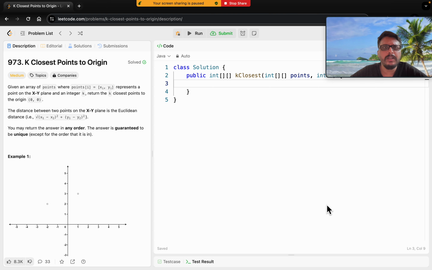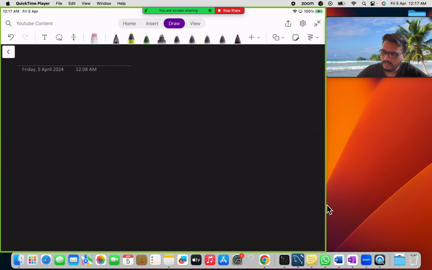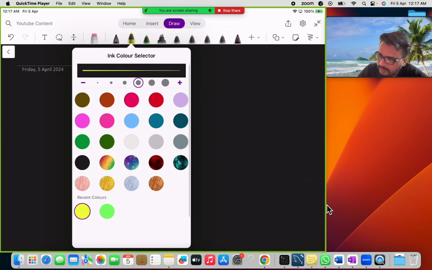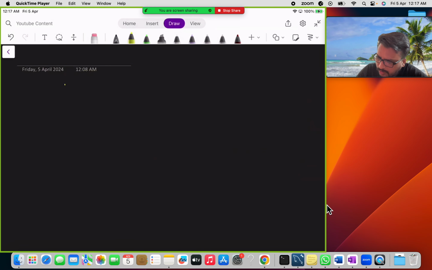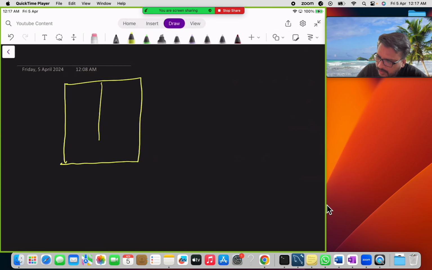So the problem is k closest points to origin. Let's understand this question. So a 2D array is given to us. So it's an array. So this is our array. This is our array. So this is the index 0, 1, 2.